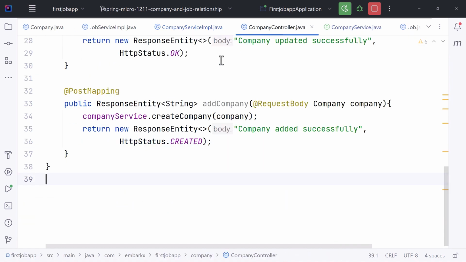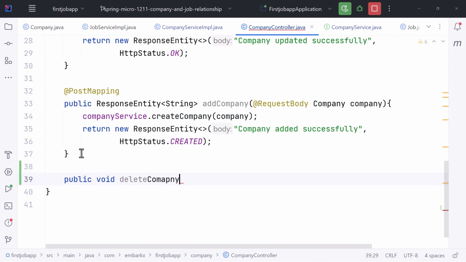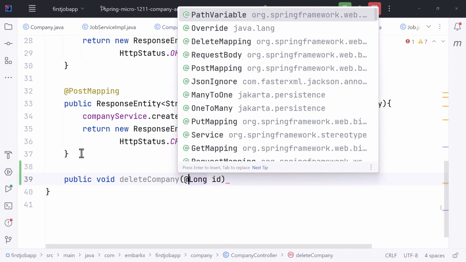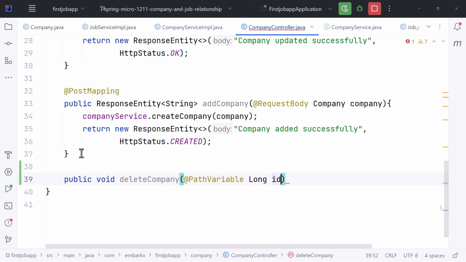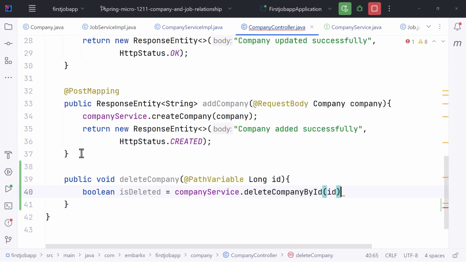Let's head over to the controller and let us create a method over here which will map to a delete request. So I'm going to say public void deleteCompany. Now to delete the company, I'm going to need the ID over here. So I'm going to say long ID and I'm going to accept it from the path variable. Okay. And here what I will do is I'll say boolean isDeleted. So I'm checking if the company was successfully deleted by the service layer. And I'm going to say service dot deleteCompanyById like so.